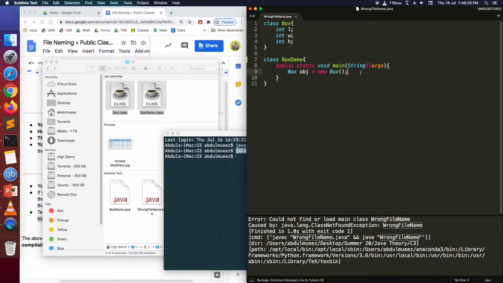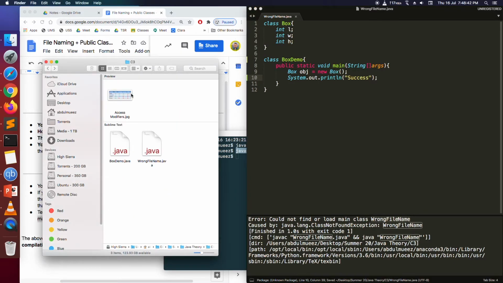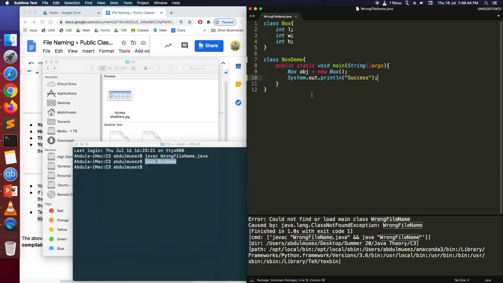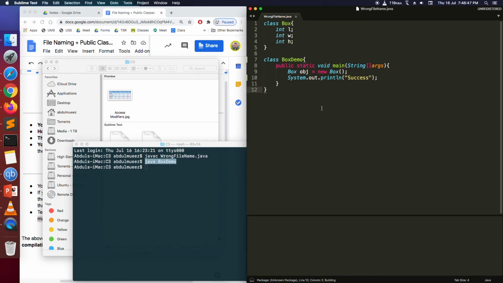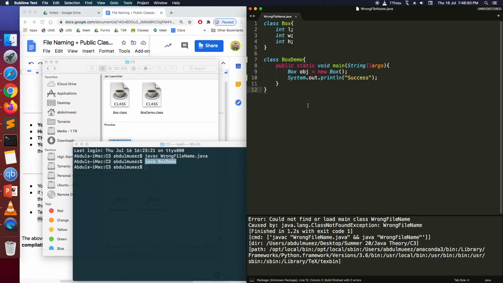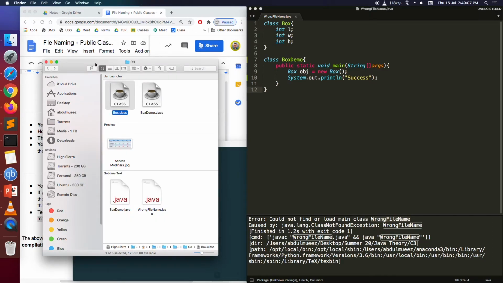So for convenience, let me just write something along the lines of system.out.println success. And let me delete these old bytecode files and compile the program here from my IDE. So I ran the program from my IDE. The program had a runtime error. A runtime error happens when your JVM fails with something. As you can see, my JVM failed to load the wrong file name class because it does not exist. However, my compiler was successful. So there was no compiler error.